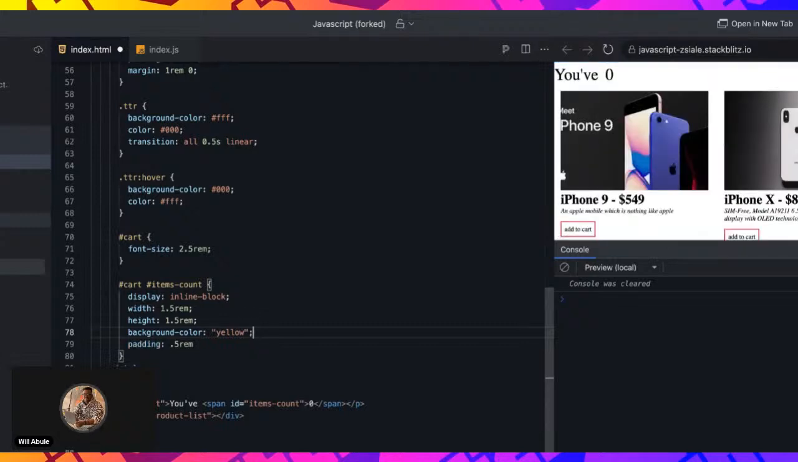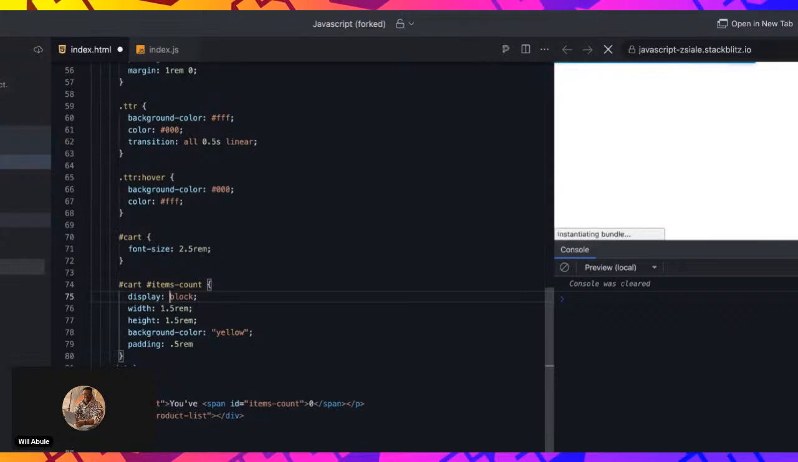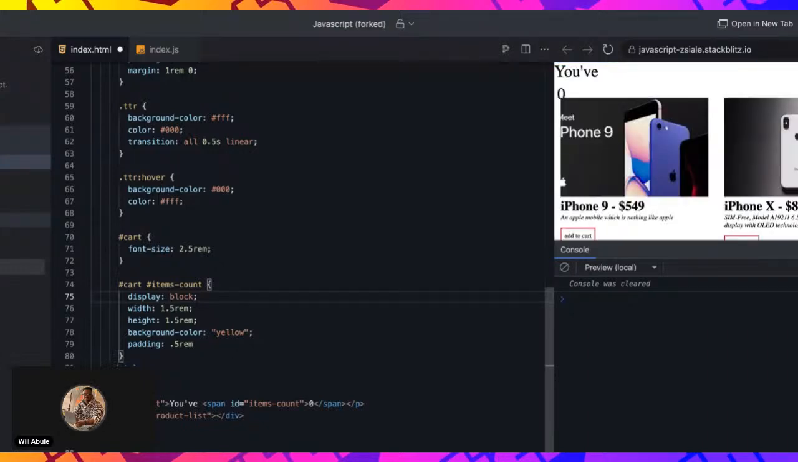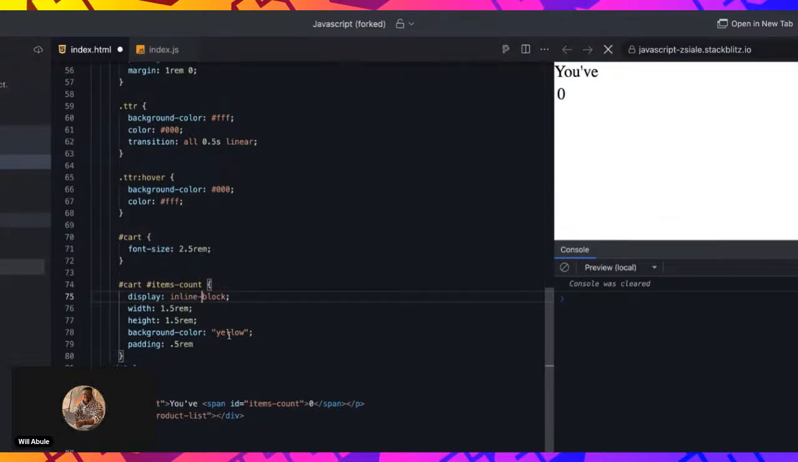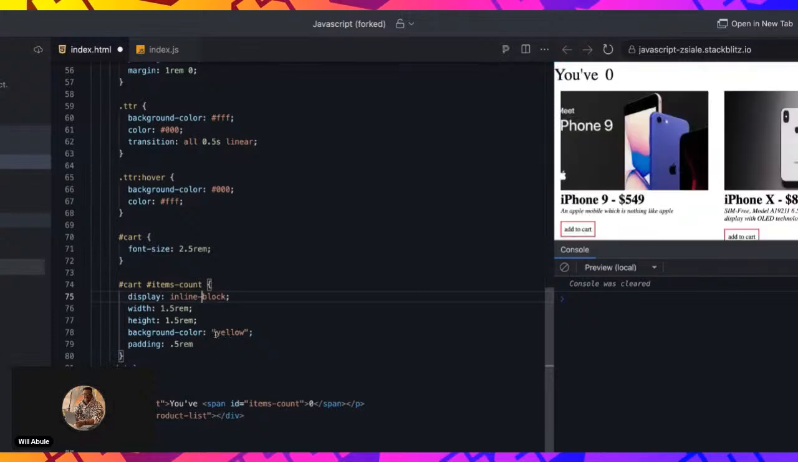My styles aren't applied. Did I miss something? Items count. Is this spelling wrong? No. ID cards. This should work, but it's not working. Should I make it block and see if it will work? Yeah, so the CSS is actually being applied. Oh, I'm not supposed to put this in a string. Sorry, it's my bad.